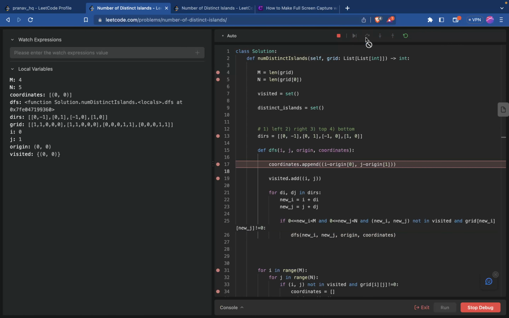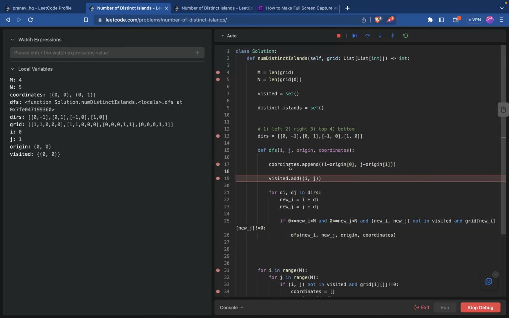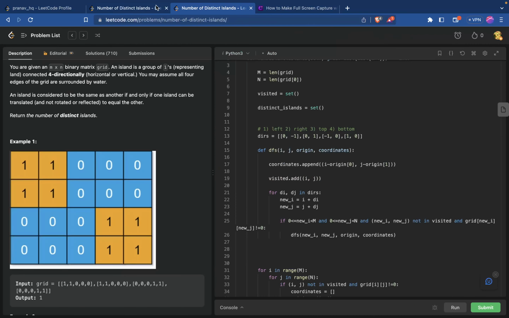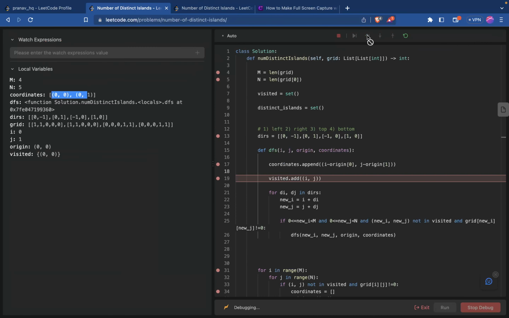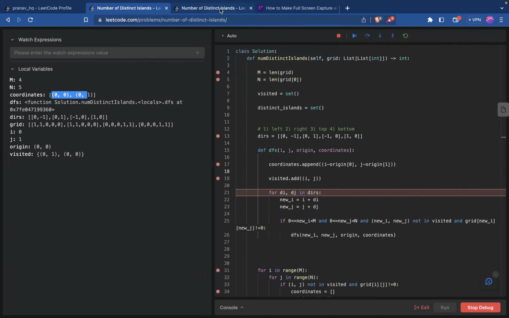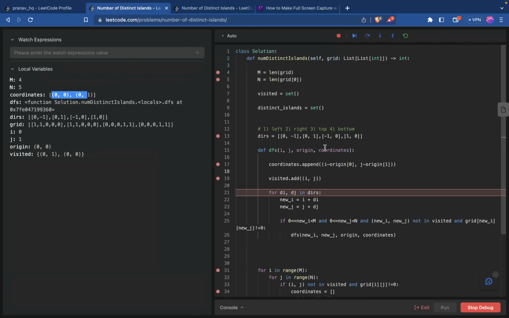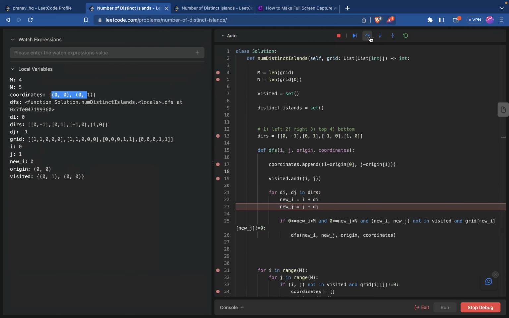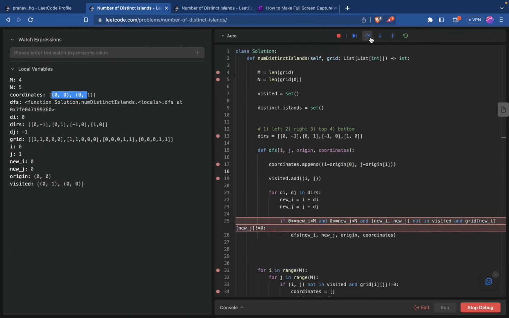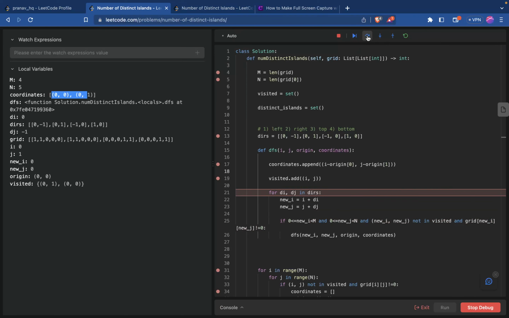Now 0, comma 1, what will the coordinate be? It will be 0, comma 1 minus 0, comma 0, which is the origin, which will be 0, comma 1, obviously. So the coordinates array so far is this. Mainly it will change when it comes here, which I'll show you guys. So now from 0, comma 1, we go left since we start with left, right? But obviously left is already visited. So new i, comma new j will be 0, comma 0. 0, comma 0 is already in the visited array, so it won't go. So now it will go back to the directions array. We have done left. Now we'll go right since the next element is right.